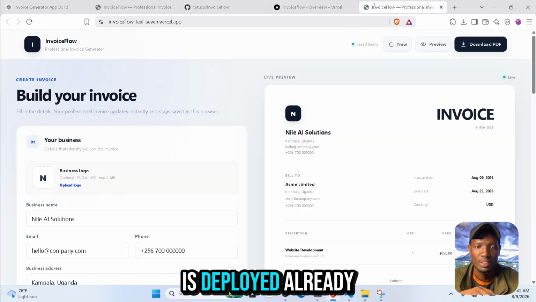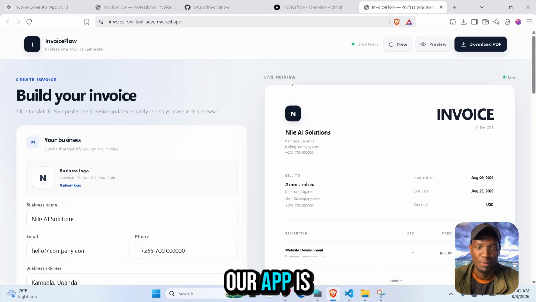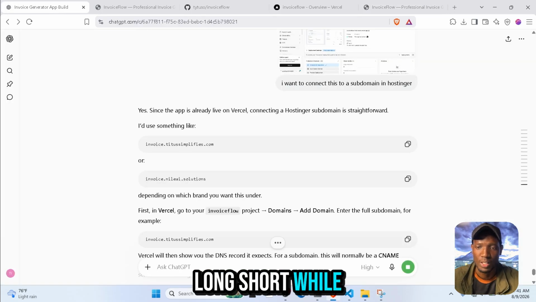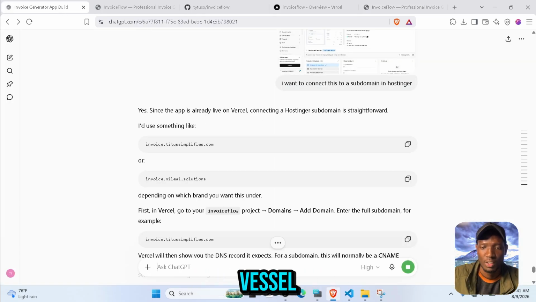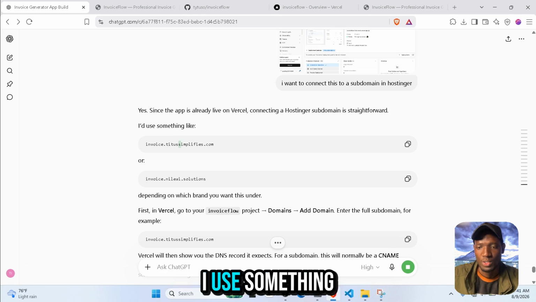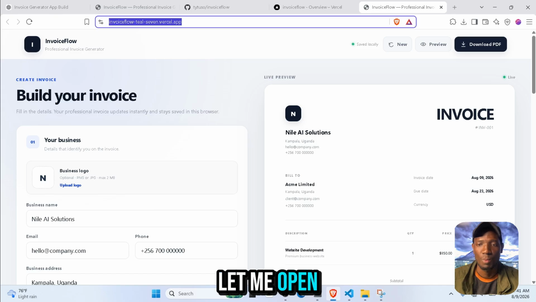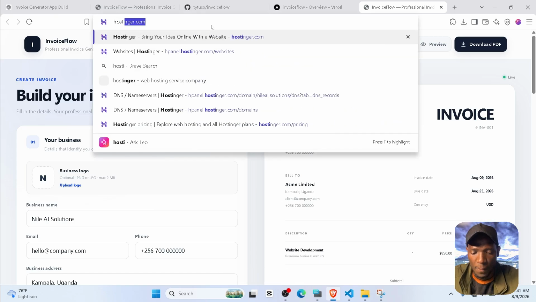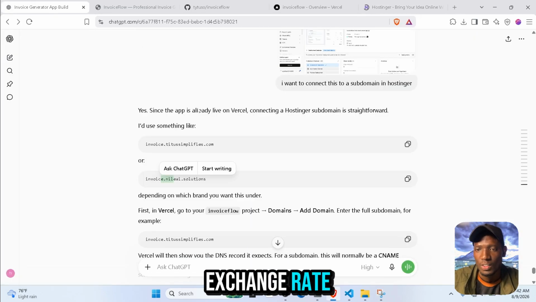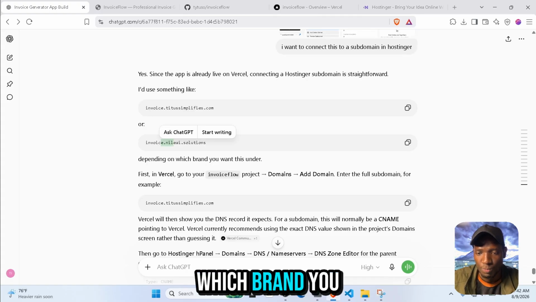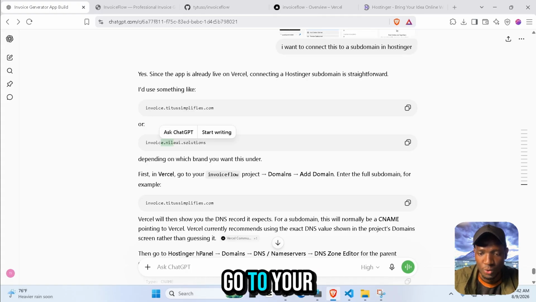So once it is deployed, it already knows that yes, our app is already deployed. This took a short while. Yeah, since the app is already live on Vercel, connecting to a Hostinger domain is straightforward. I use something like invoice.titus or invoice. These are all my domains. So let me open Hostinger. So depending on which brand you want this under, first in Vercel, go to your invoice project domain.